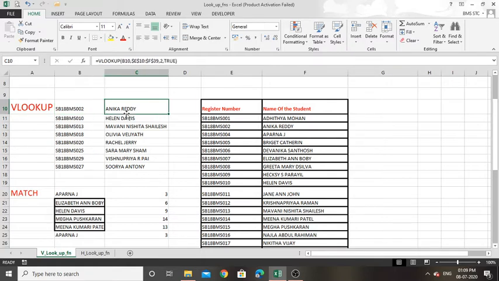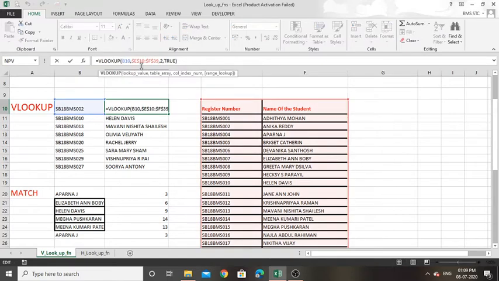So here I have used the same lookup function, that is vertical lookup, the VLOOKUP function. VLOOKUP has 4 arguments. First one is lookup value. Lookup value is the value to search for. So this is my searching key value, so I put this as the first argument.